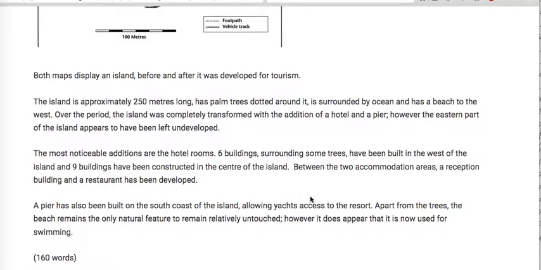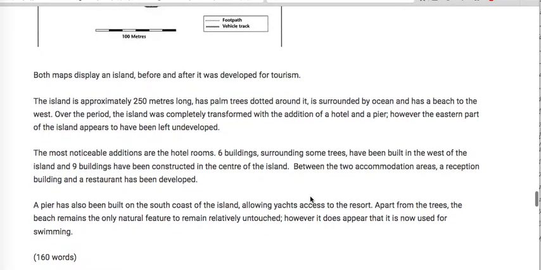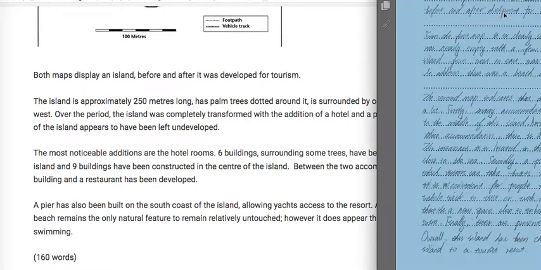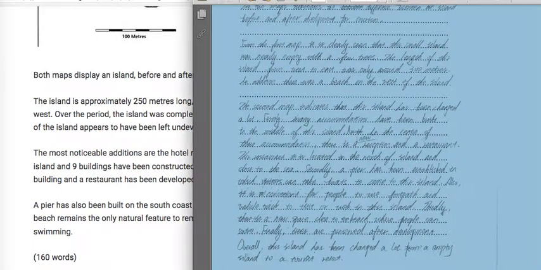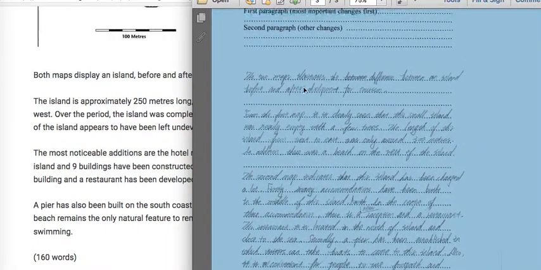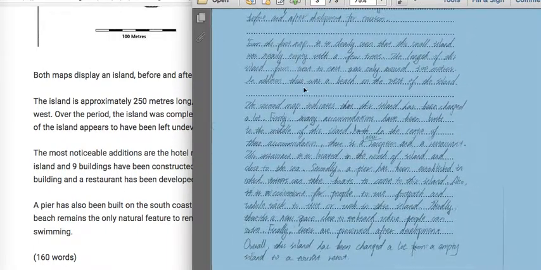But I think, in fact, comparing yours to this model version, you're not far off. So I think this was a very good piece of writing. This could have been an IELTS 6.5 to 7. So well done.